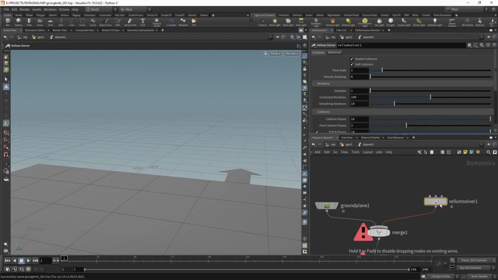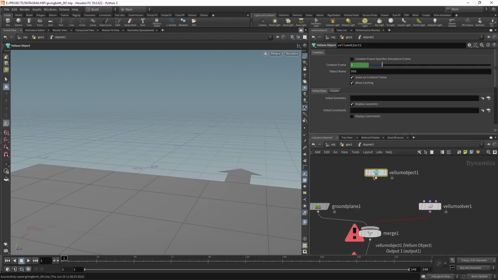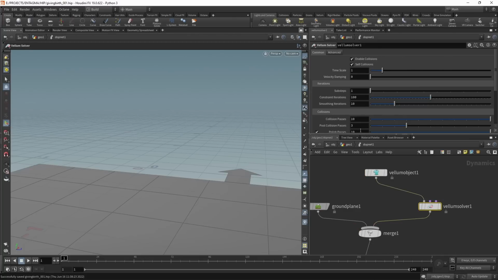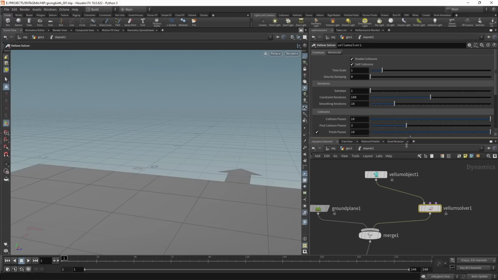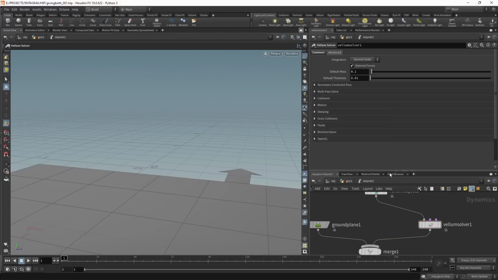For the Vellum solver to work, we need a few things. First, we need a Vellum object to store the simulation data into, so Vellum object. This one goes into the first slot, and on our Vellum solver itself I'm going to set up the parameters now. Again, lots of trial and error to get those dialed in. So in the end, a substep count of 4 substeps with 24 constraint iterations seemed to do the trick for me, and under the advanced tab I think I left everything at default so far.